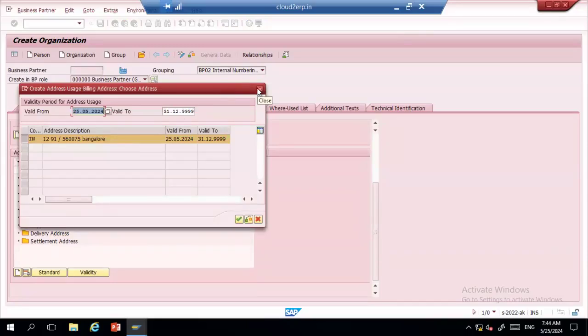Sorry to interrupt. Is this created by the end user? End user. Okay, so the business partner section will always be done by the end user.